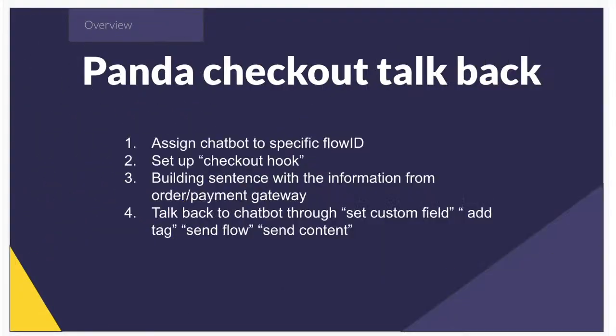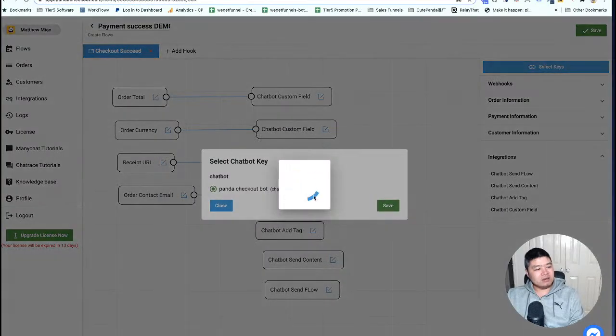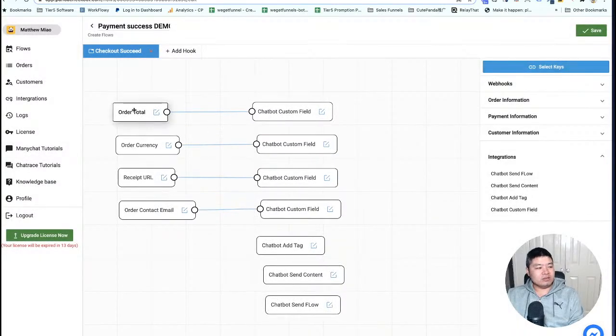So that is just to make sure that you understand how. Let me go back. Now, this tutorial is just to make sure that you understand the logic of how we can make sure that chatbot and your payment gateways are connected together. Okay, so you need to add the customer platform, platform customer ID, and the flow ID in your request. And in the Panda checkout, let me show you, you need to assign the keys so that Panda checkout knows which chatbot it is talking back to. And then you need to select the input you want from all the information, payment information, customer information.